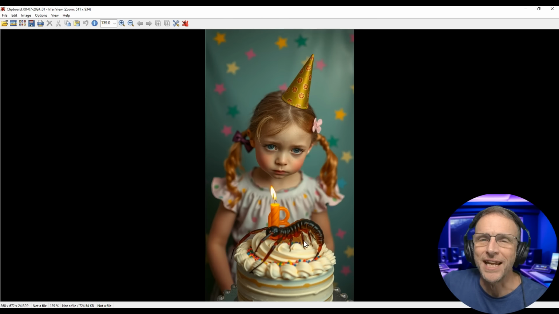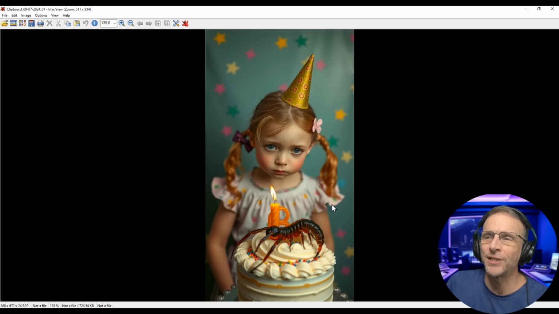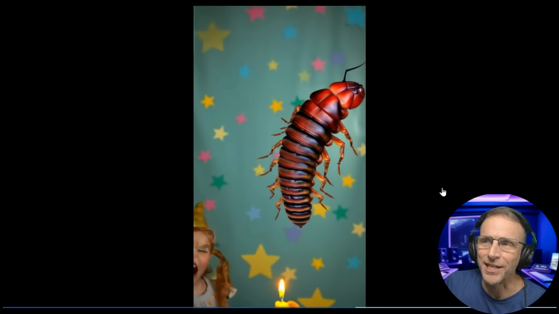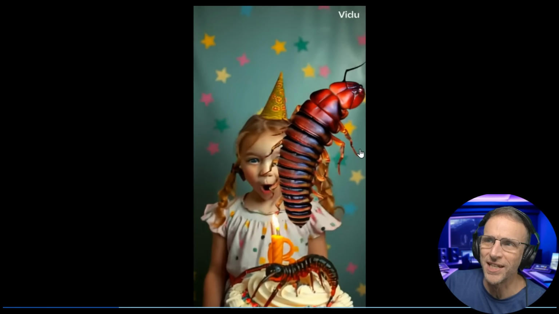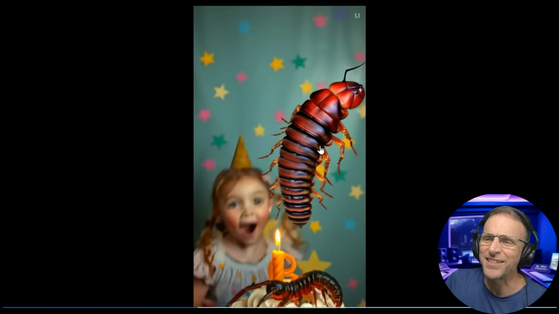Okay, here's another take on a bug on a cake. This girl is none too happy that there's a scorpion up there. At least she's none too happy at the moment, but she actually looks a little bit delighted. Now, this is a really interesting result here because all of a sudden it's like this overlay of a bug just appears there. She actually looks delighted. Her head goes a little bit nuts there at the end.